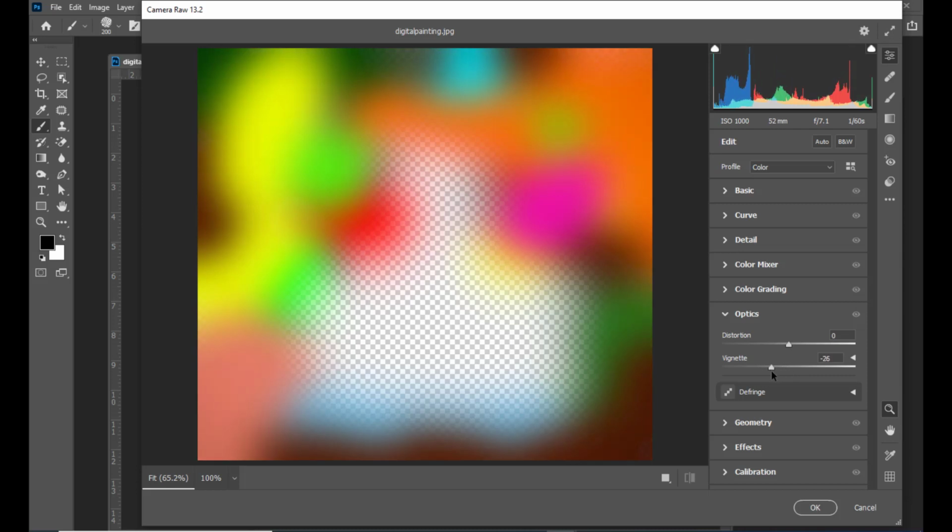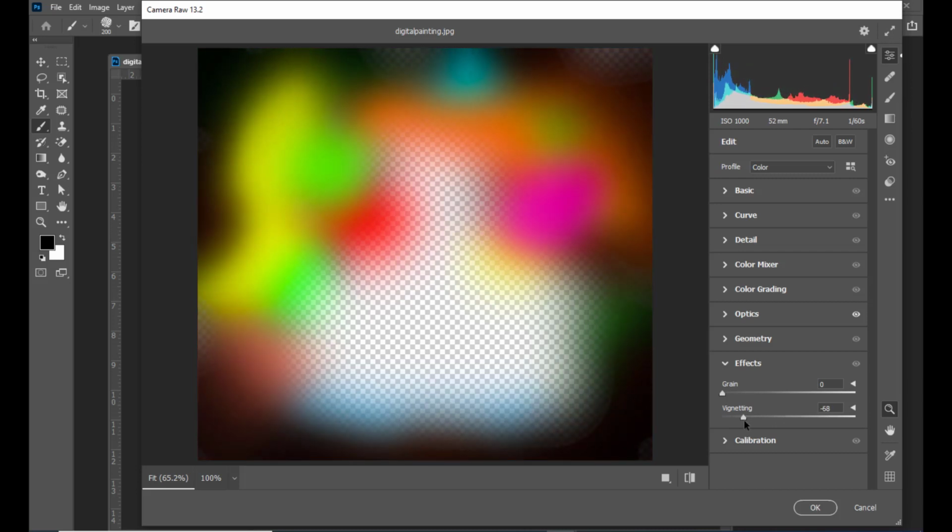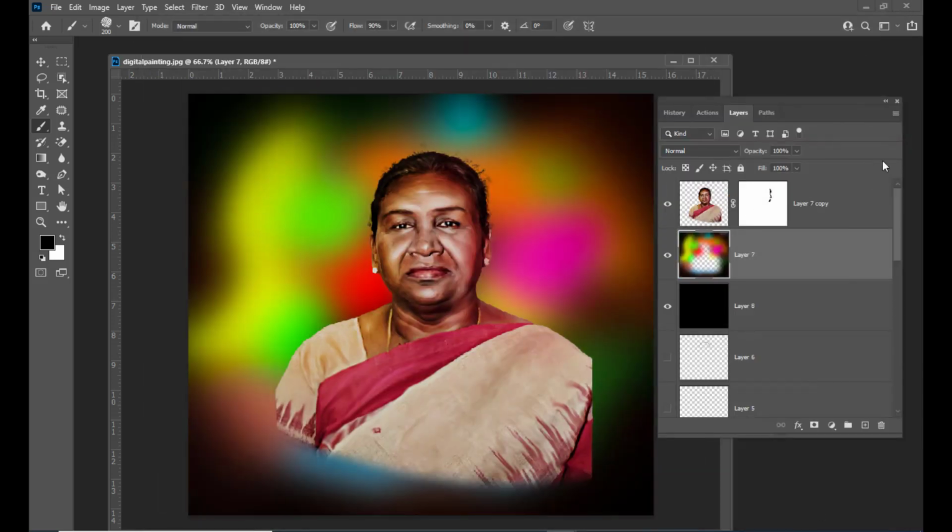We'll reduce the vignette here, so we can see here, and we can also just go to effect, and also in effect we have this vignetting. So we'll just reduce the vignetting value. We can see some black color at the corners, so we'll just simply click OK. So we can see here, right?